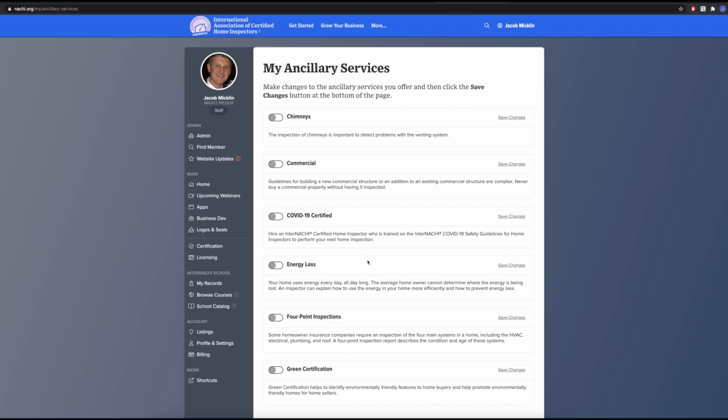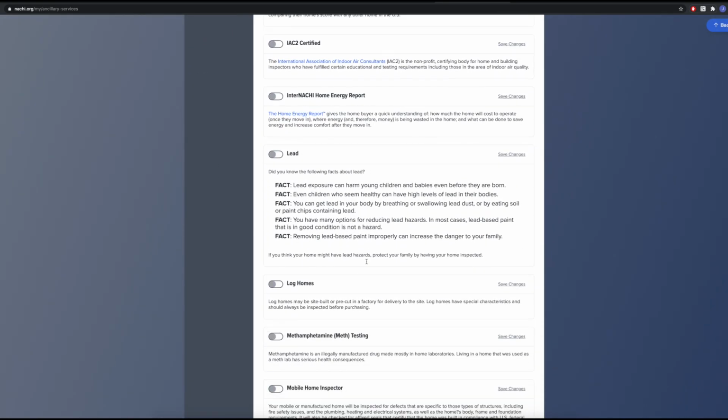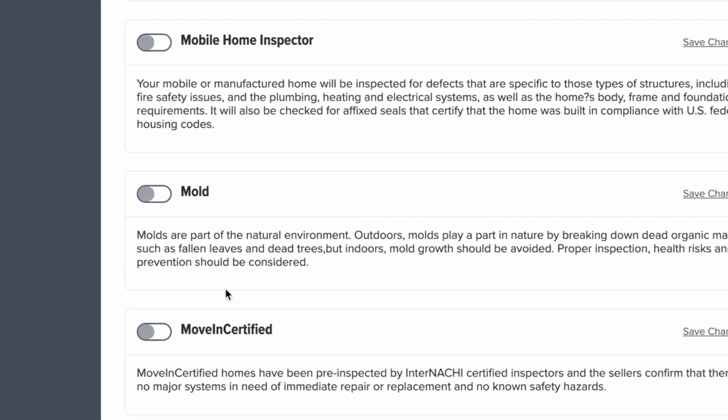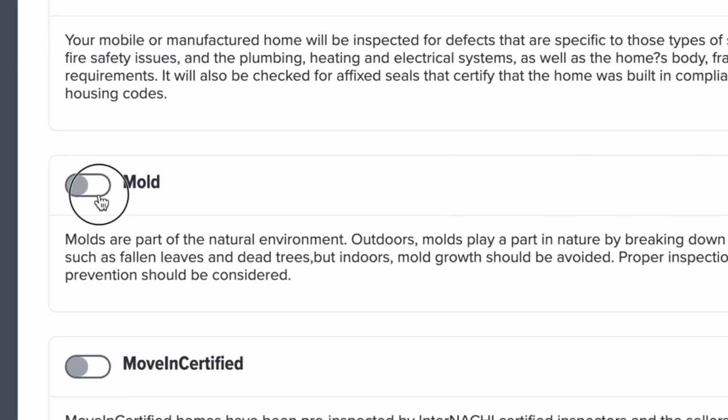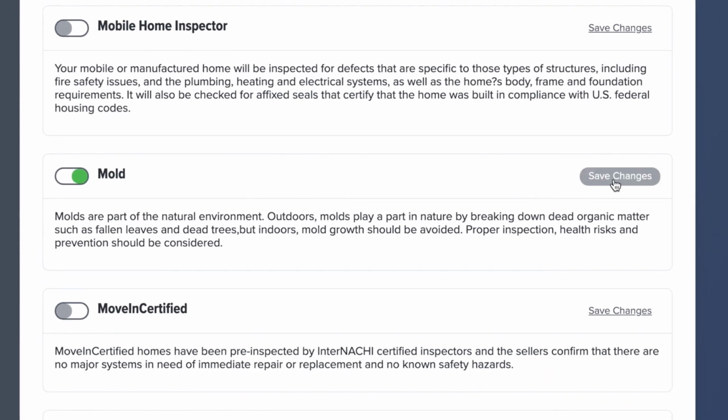So let's say we want to add the InterNACHI mold inspection service to our profile listing. We are going to scroll down to where we see mold and click on the gray slider. The slider will turn green, activating the mold service. In order to save the mold service that we are listing, head to the far right of the mold service and click on the gray Save Changes text.